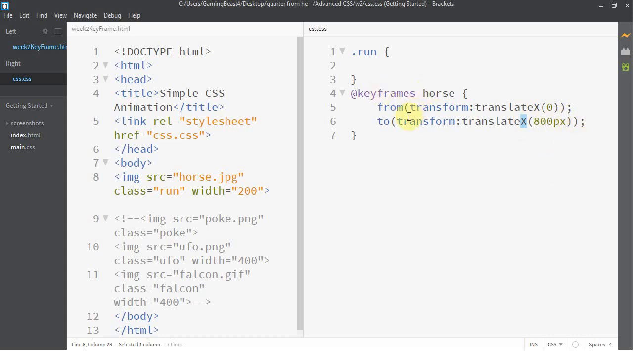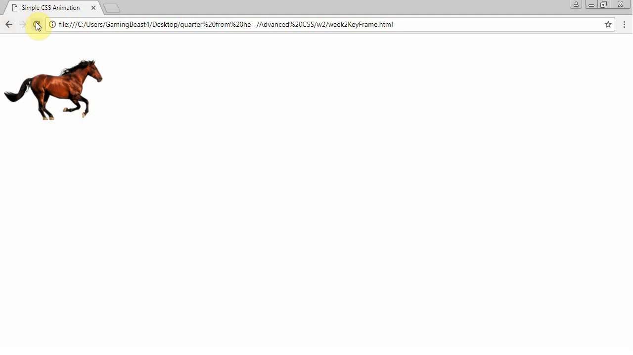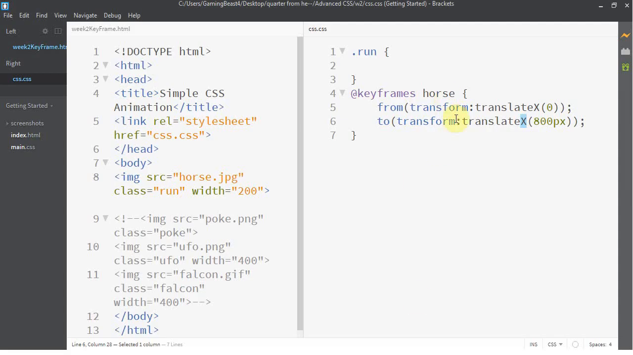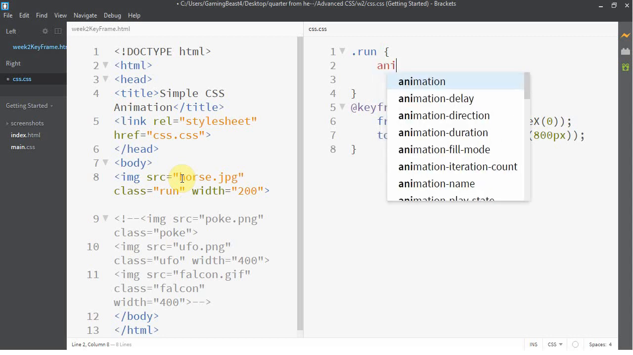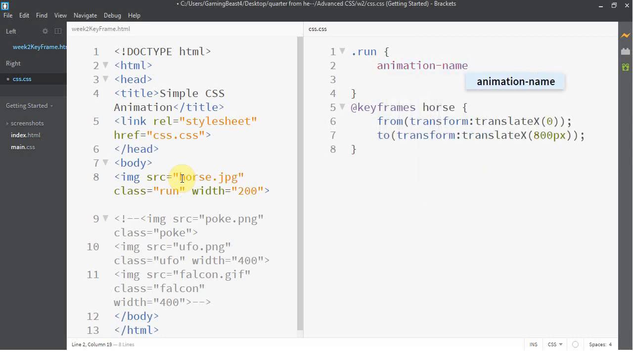All right, so I'm going to save that. Now, it's not doing anything yet because I haven't actually applied this animation that I've defined. I haven't applied it to anything. So that's what we're going to do here. This has a class of run. So we're going to say, okay, the animation name is going to be horse, because that's what I defined right here.